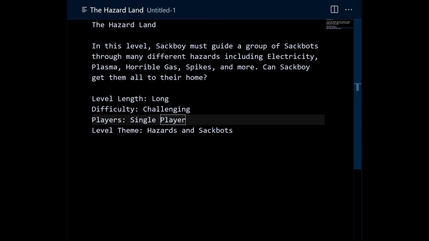Well, we don't know yet, but I'm going to assume in my head that the more prominent thing is going to be the sackbots. More of the gameplay is going to be around getting the sackbots through the hazards rather than just getting through the hazards. And maybe I could have something where you win extra prizes depending on how many sackbots you're able to rescue. And that's something that we have in LittleBigPlanet 2. So I'm going to go with sackbots being my primary focus.